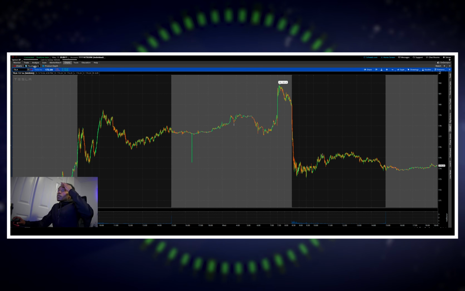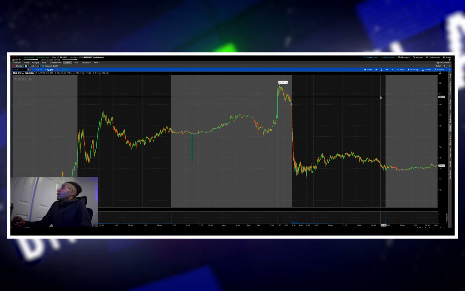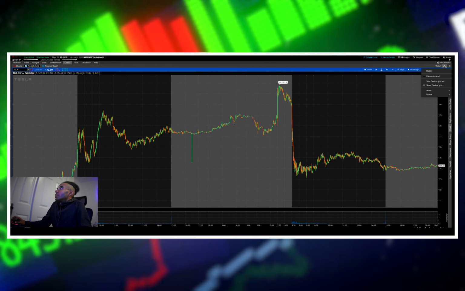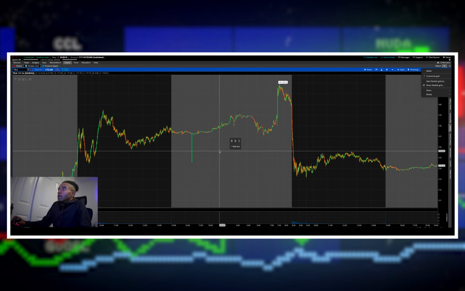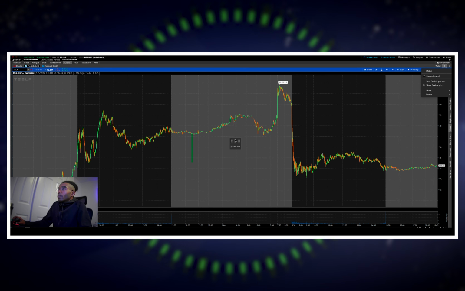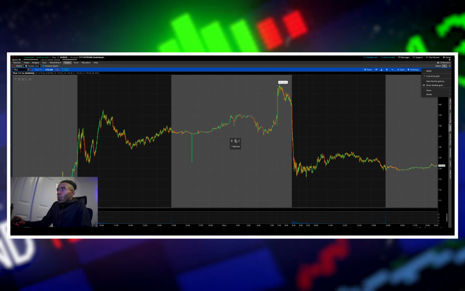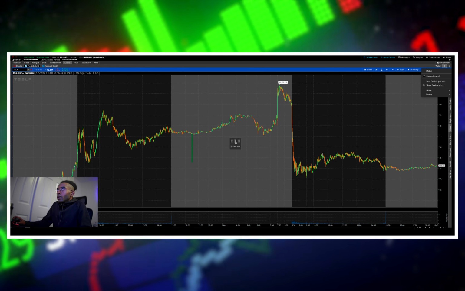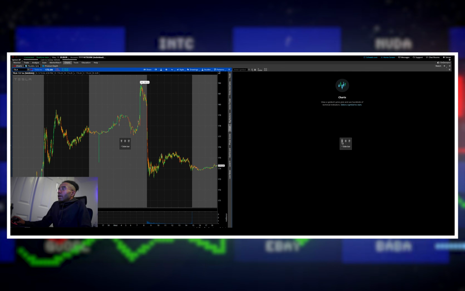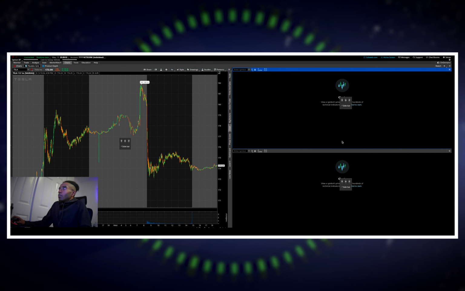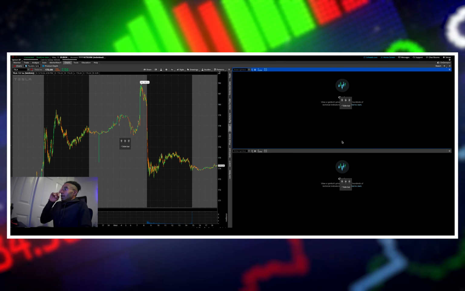So charts, flexible grid, and then I'm going to hit the top right grid there, and I'm gonna hit customize, turn that on. This button here is gonna show up. I'm gonna do one to the right, so I'm gonna click the middle button. It'll open up one to the right, and then I'm gonna hit the first button. It will open up another one below it.